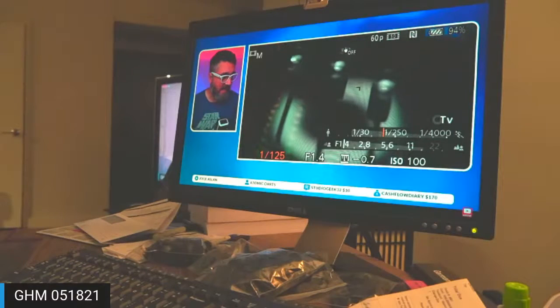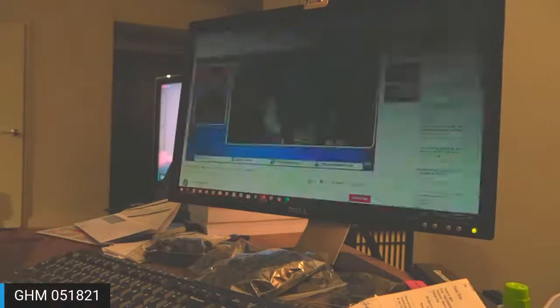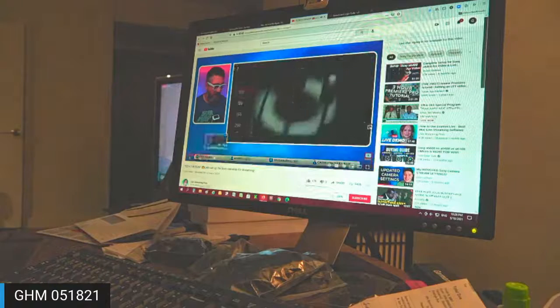Now, we want to set the aperture. So I'm going to push the button to the right once.